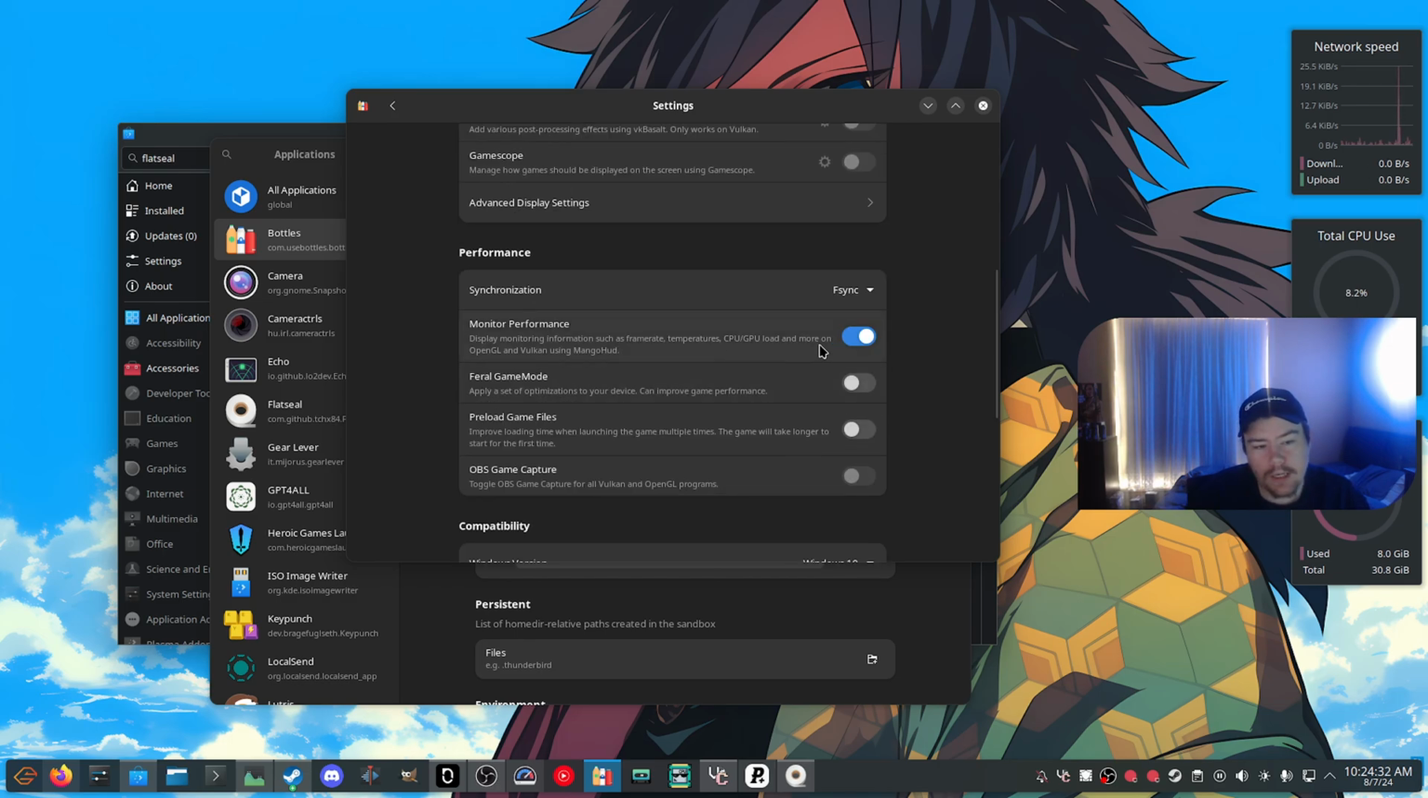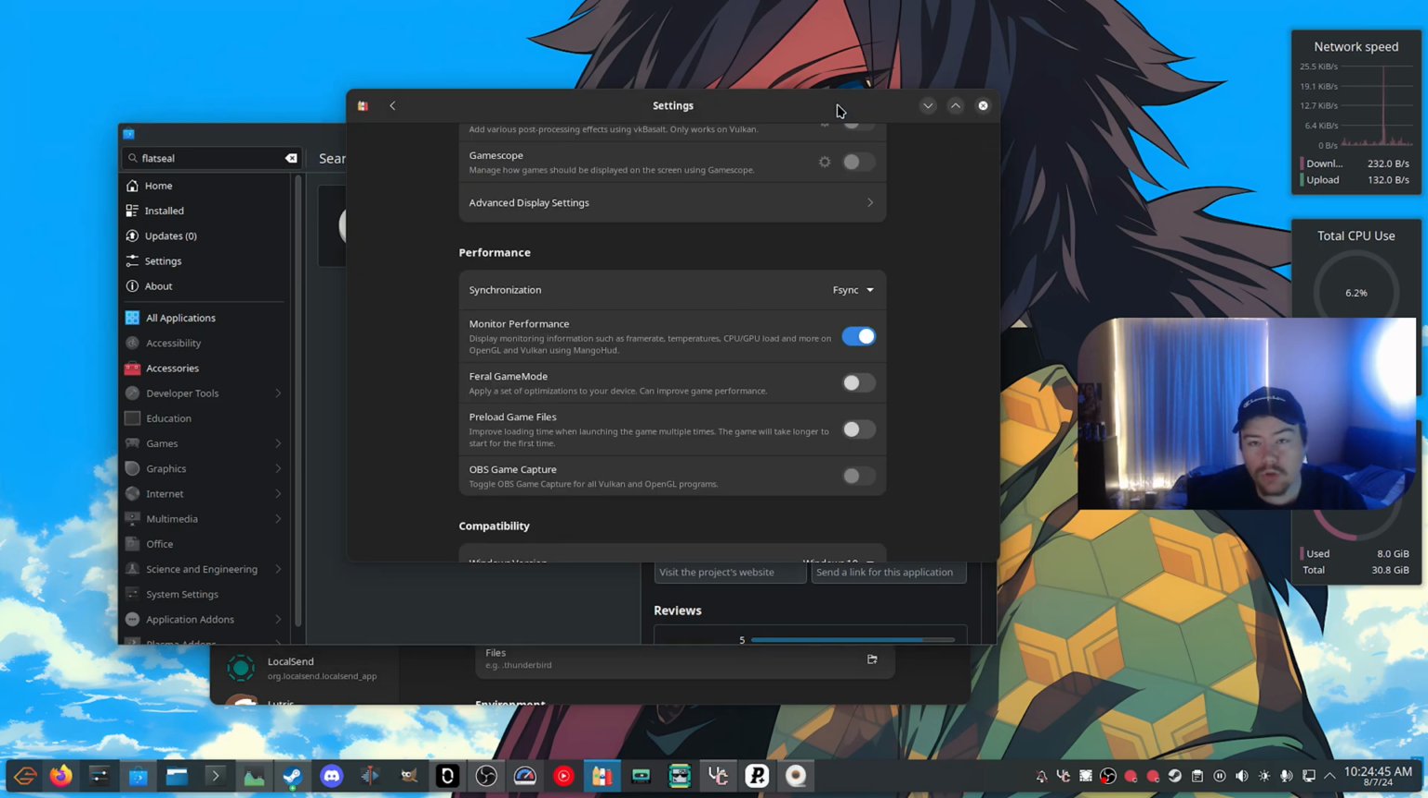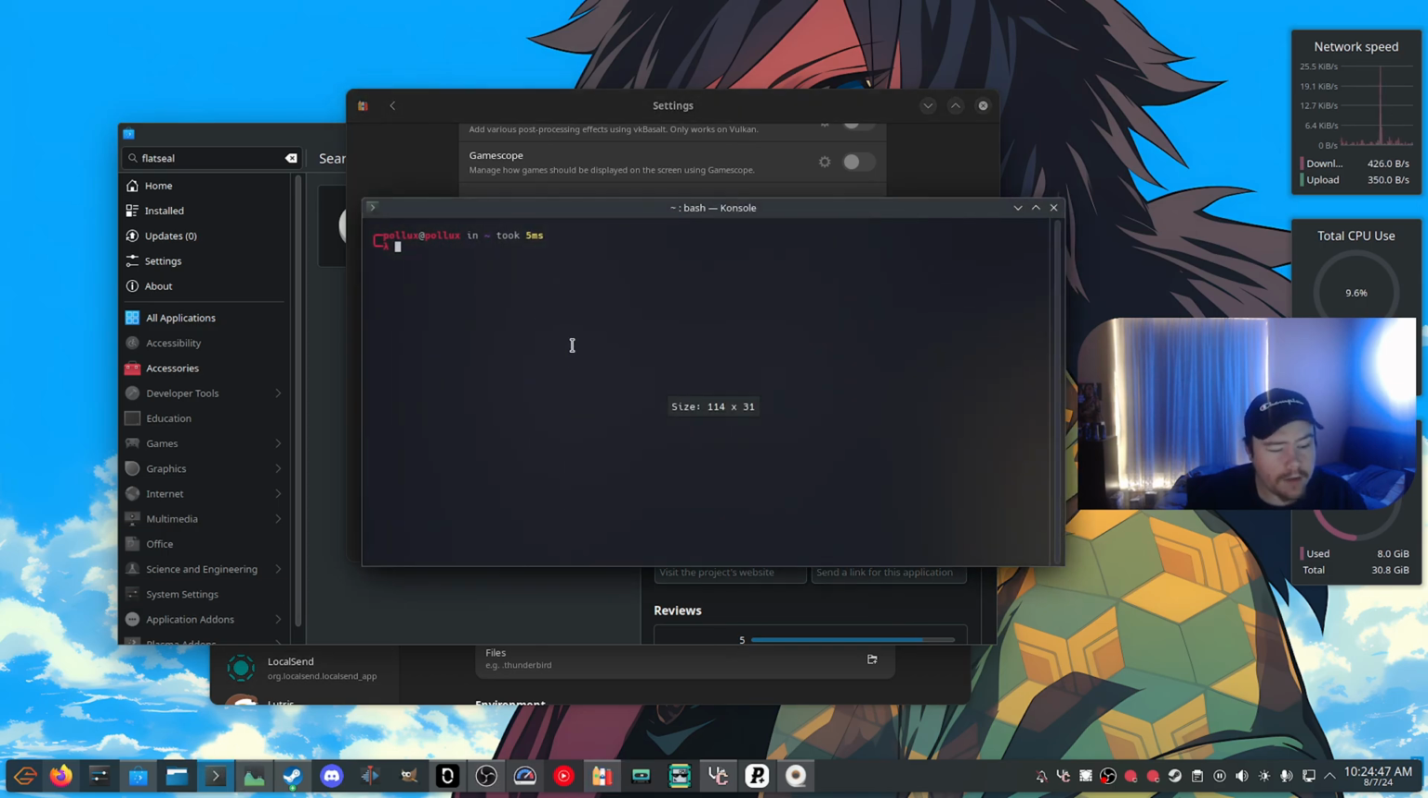And if you want MangoHud, which is an FPS overlay on Linux, you can install it. You just want to go to your store, search up MangoHud, and you should be able to find a MangoHud version. If you install it and you relaunch Bottles and it's still grayed out, then you're going to have to launch your terminal, which I know is very scary. And we want to do flatpak install MangoHud.